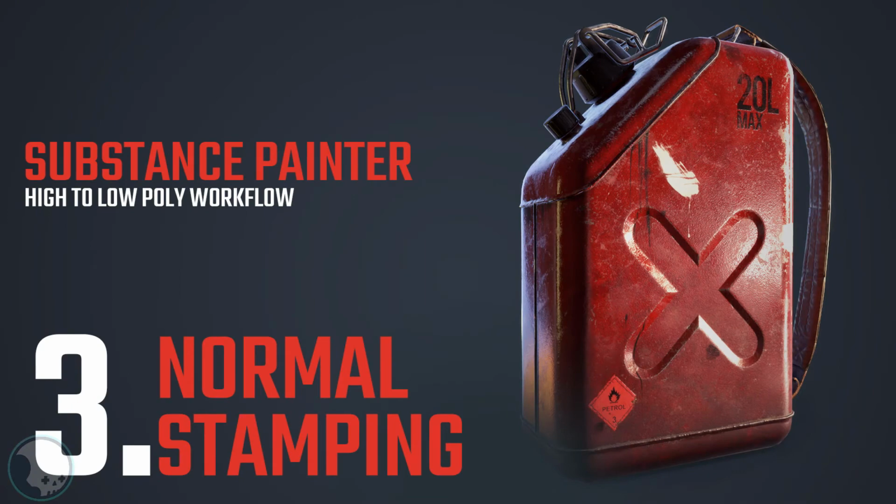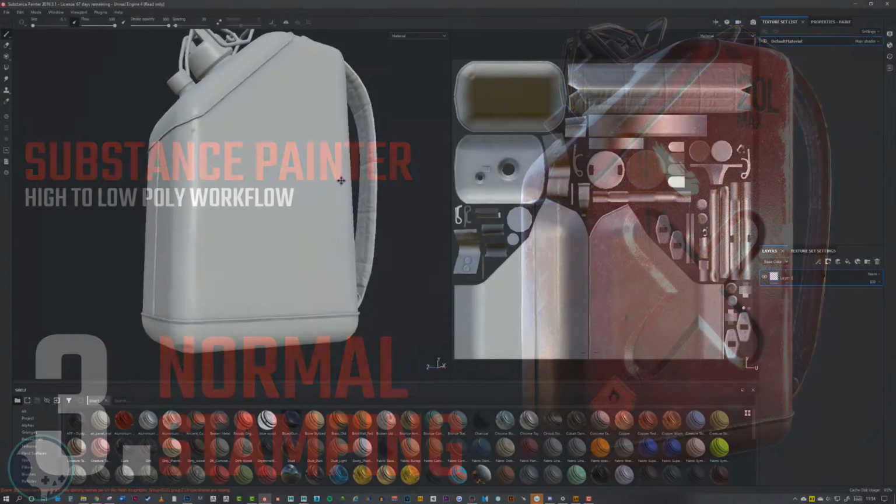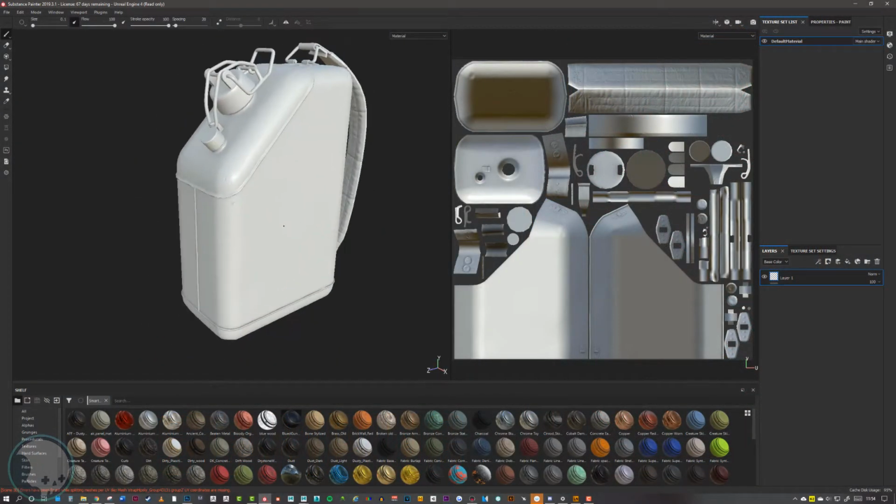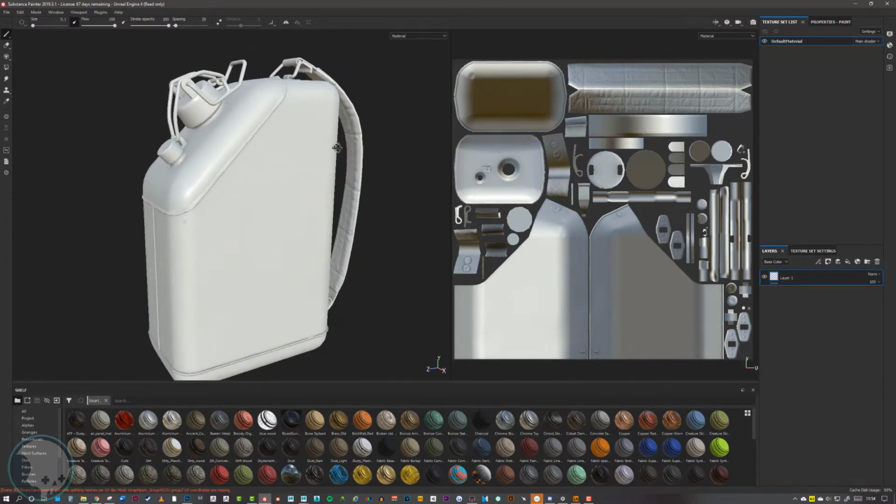So we've baked all our maps and we're satisfied with the way this looks. We're ready to start painting on this. And so I'll be running through a few techniques to aid you in the painting of your own oil can.